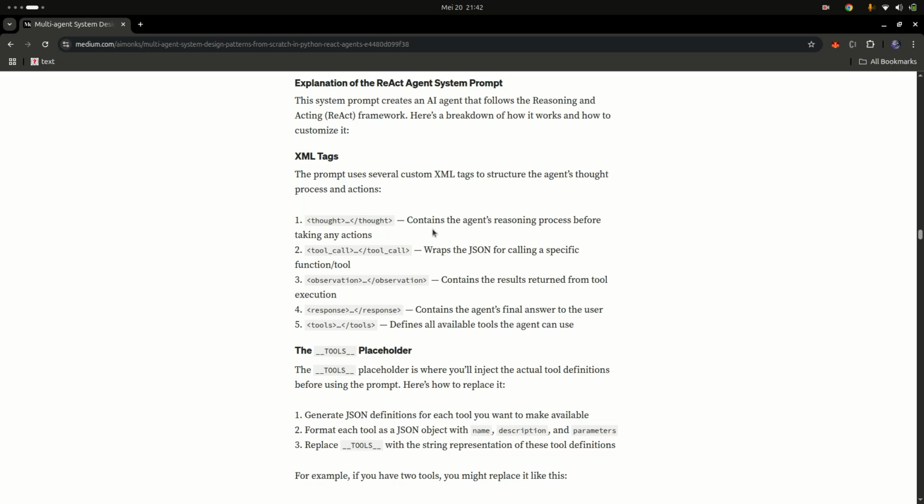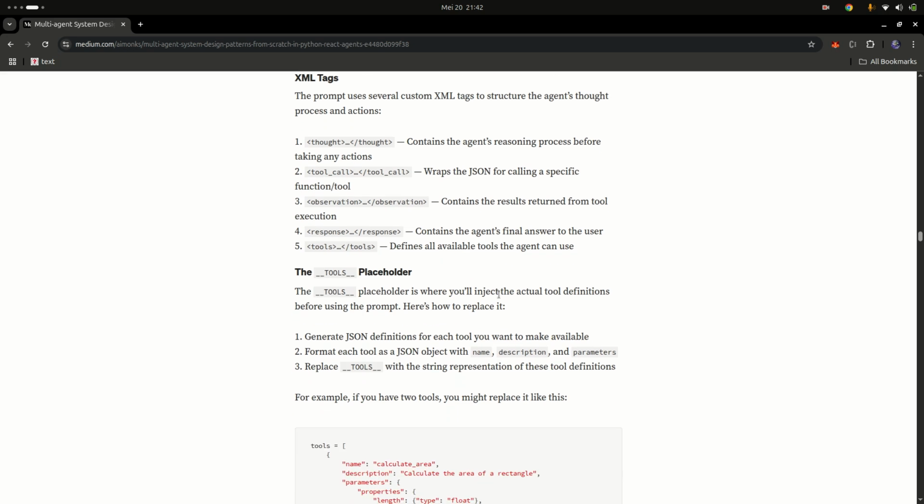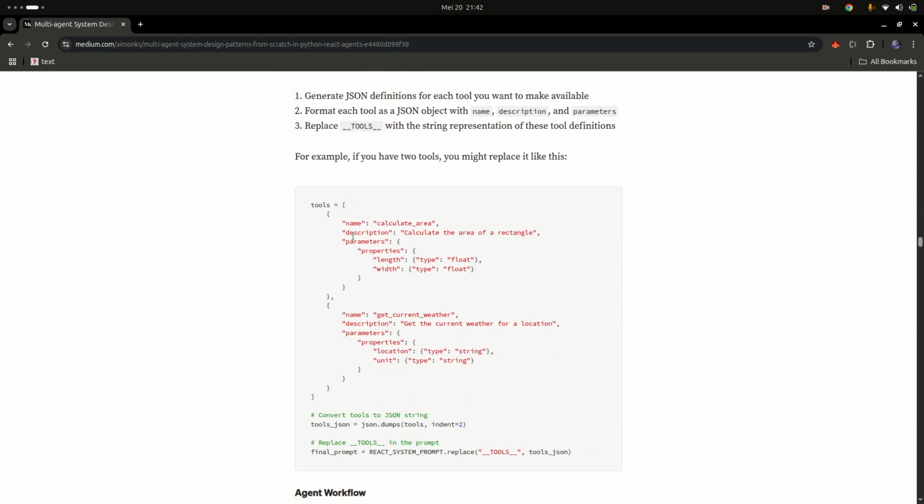The thought process contains the agent's reasoning right before taking an action. The tool calls tags wrap the JSON, which we talked about in the last video on tool calling. The observation consists of the answer that the agent got from the tool execution. Then we have the response tag, which consists of the agent's response, and the tools tag consists of all the tools that are available to this specific agent. So we're just going to list all these tools in here.